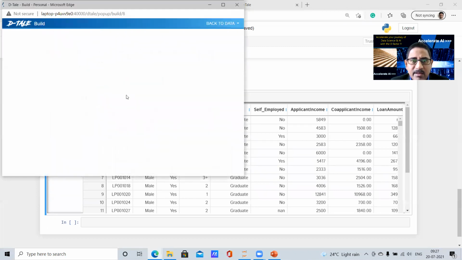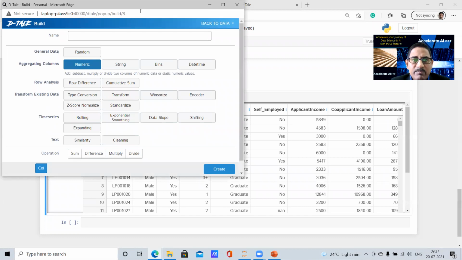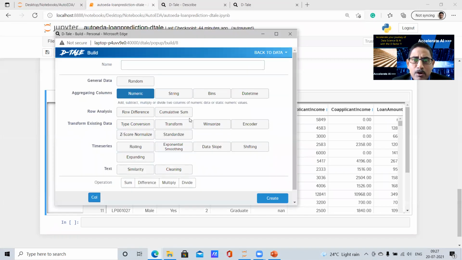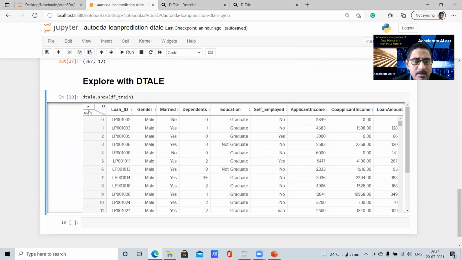We have seen that, then the data frame functions. If you look at it, this also gives a lot of features. How do you look into the row difference, the cumulative sum? If you have time series data, rolling, exponential smoothing, data slope, shifting, a lot of these things are provided here that we can play with.